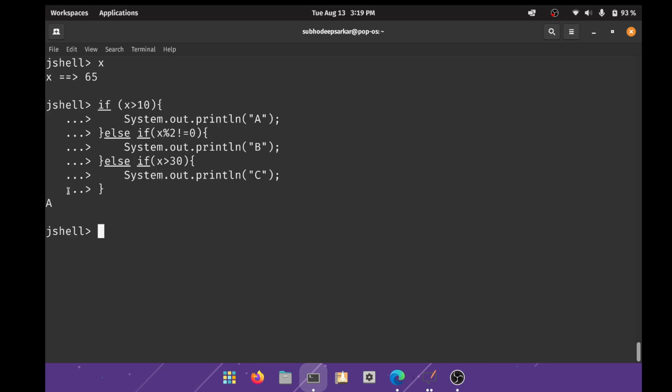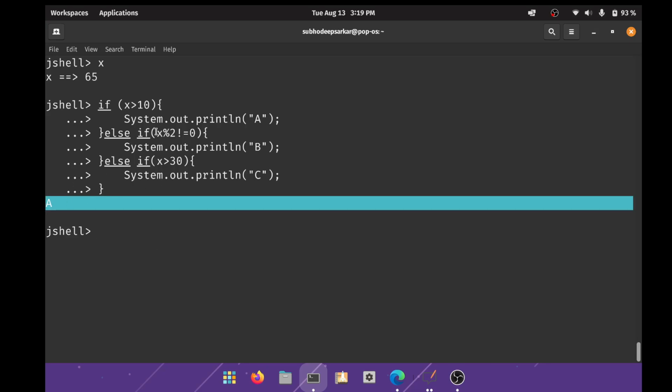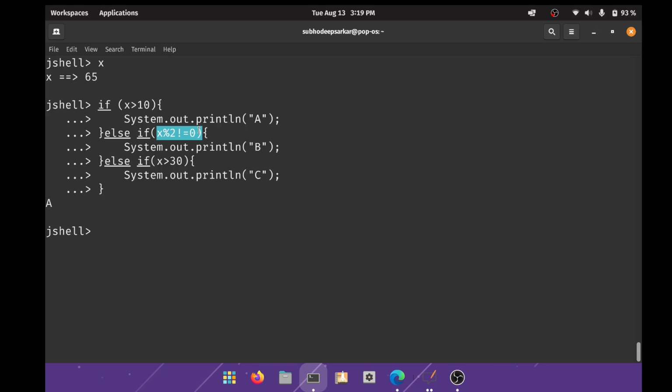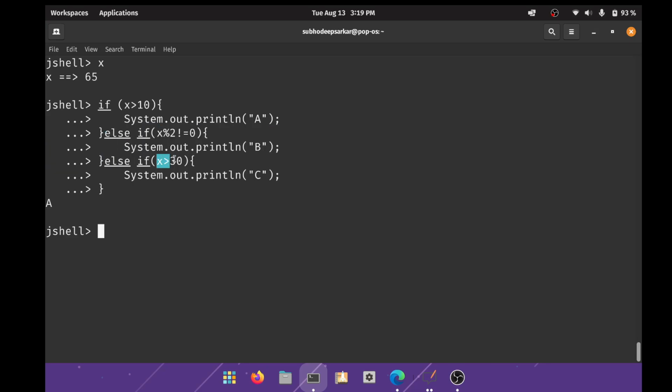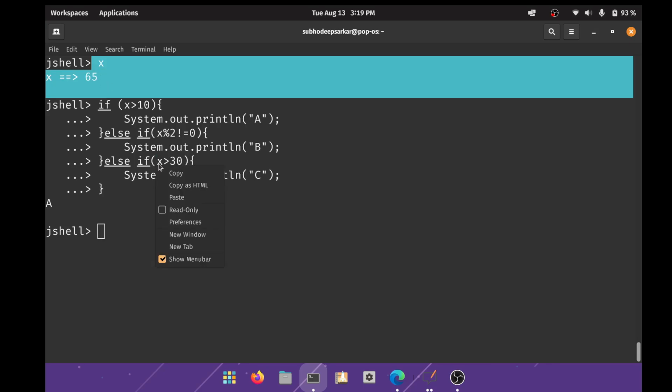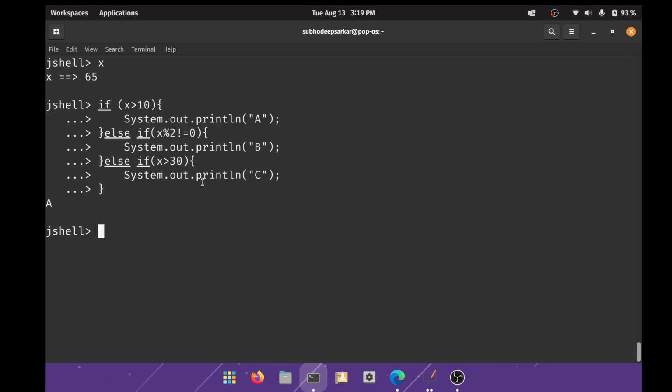Okay, let's come back once again. What was the value of x again? Yeah, the value of x was 65. So we were doing this, so we are getting A over here. Although this is true, because 65 divided by 2, the remainder is not equal to 0, so this should execute. This should also execute. Why? The value of x is 65. 65 is definitely more than 30, so this should also execute, but it is not executing.